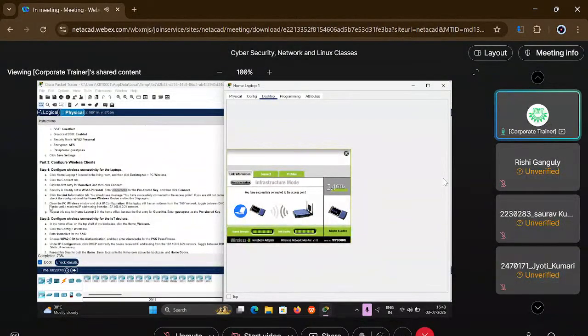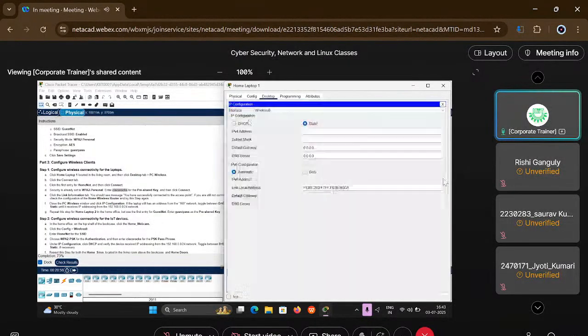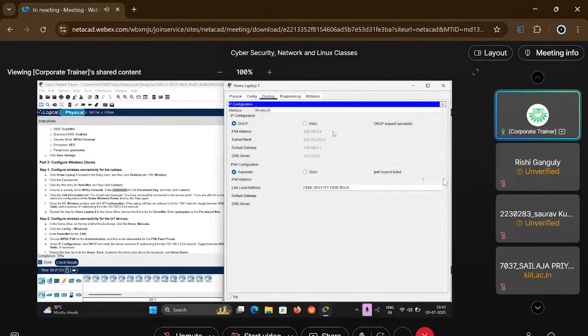And when you close the PC wireless window and click IP configuration, if your laptop still has an address from the 169 network, toggle between DHCP and static until you receive the right one. So just go to the IP configuration of this laptop, and here you can see it is blank, nothing is coming. Just click on DHCP. If any IP is coming, okay, that's correct. If it is in the range of 169 or something like that, you have to click on static and then dynamic again. You will get an IP of the required range that has been given.